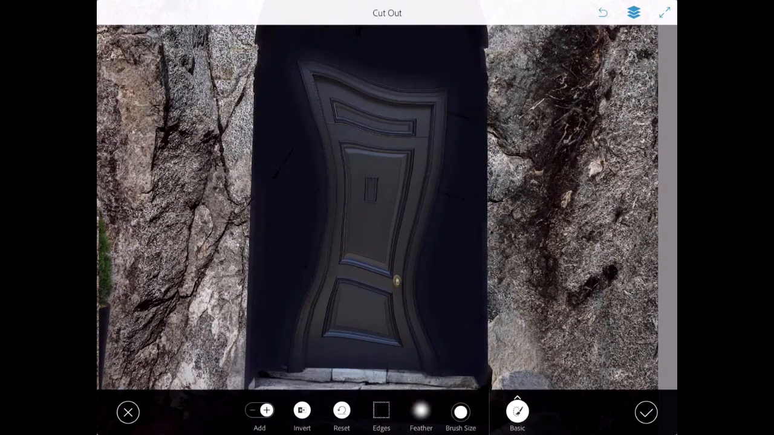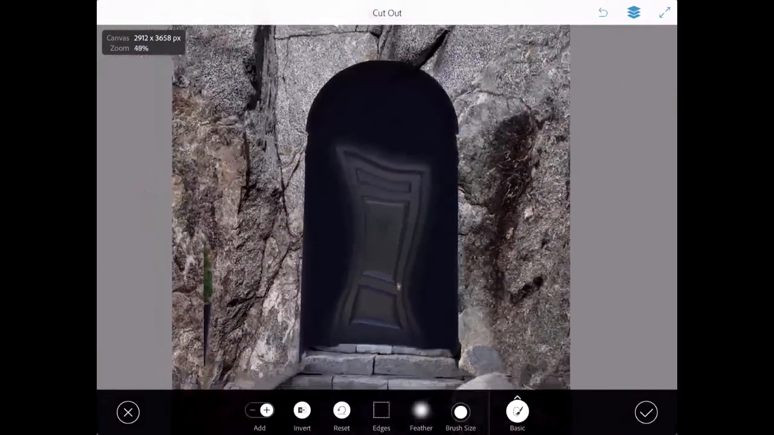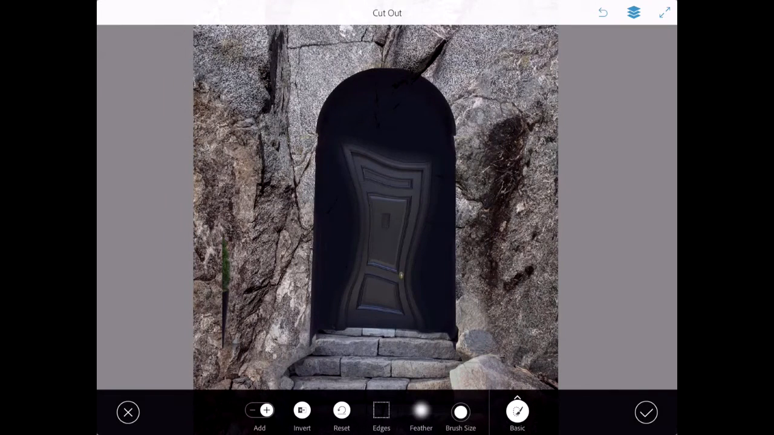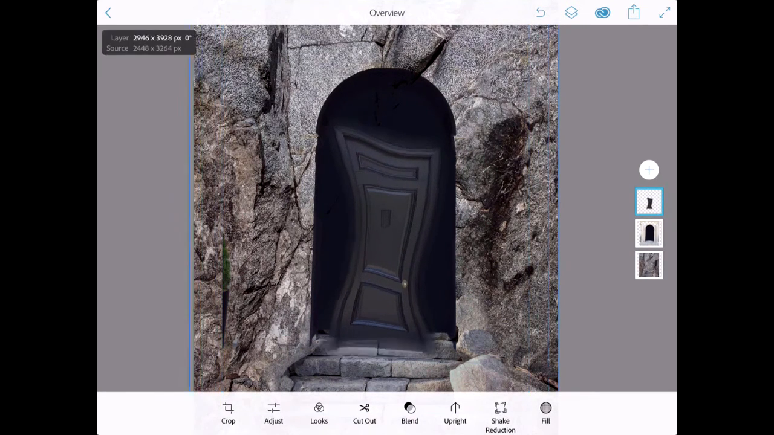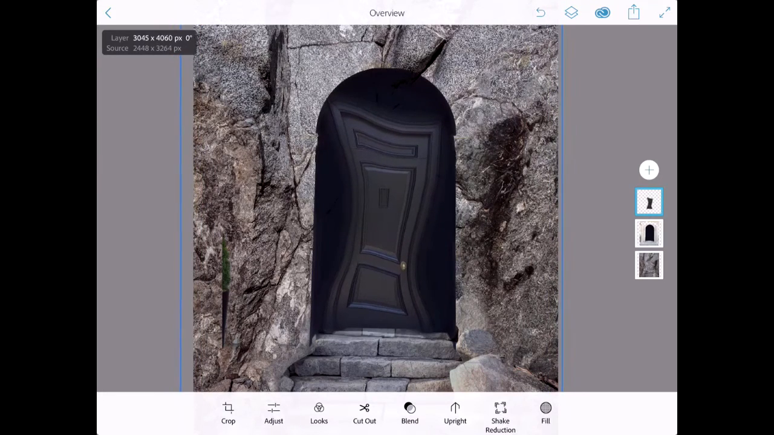Okay, I think that looks okay for now. Let me just zoom out a bit more so I can see what's going on. Yeah, I like that. All right, so I'm going to tap the check mark to apply that. So now that I have that masked, I can make this layer a little bit larger if I want. Now this layer of the warp door is still active here, so I can pinch up and reposition this to fill a little bit more of that arch.